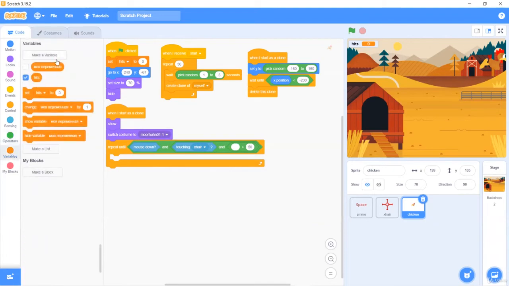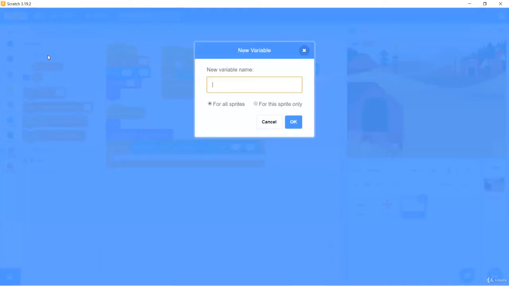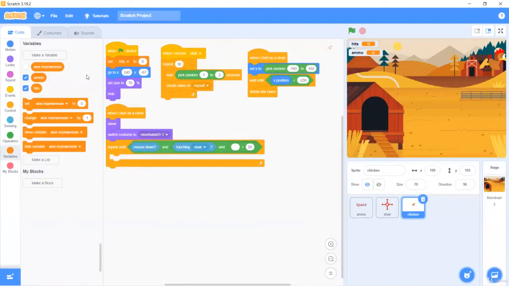So for this, we're going to require another variable that's going to be called ammo. So we're going to check if our ammo is above 0 or not. Okay, what we're going to repeat until we get shot. We're going to change the costumes of the chicken and move. So we're going to basically animate it and move it, okay?